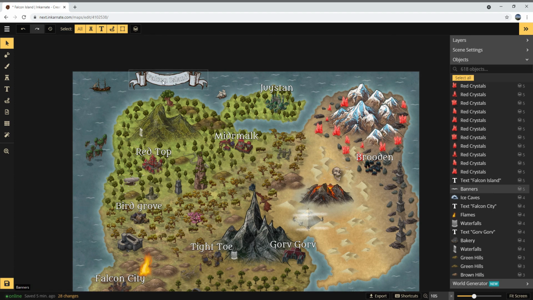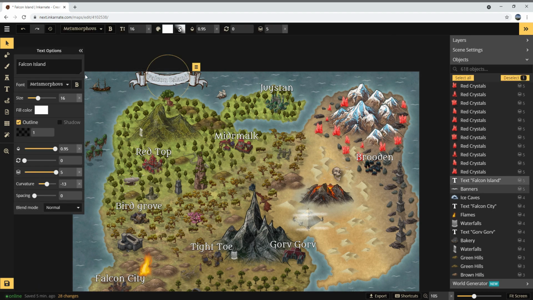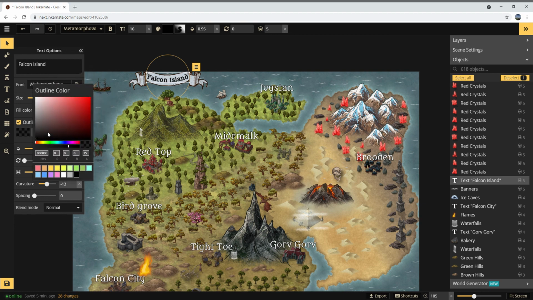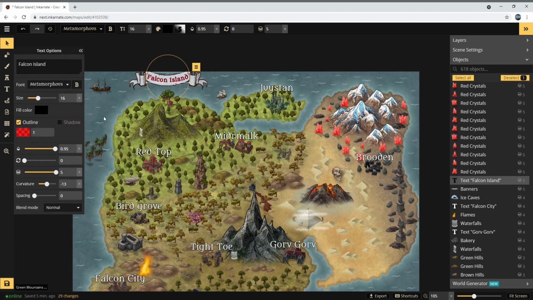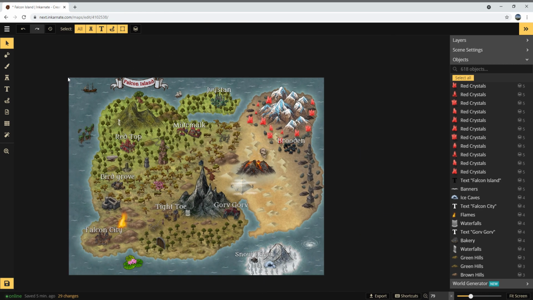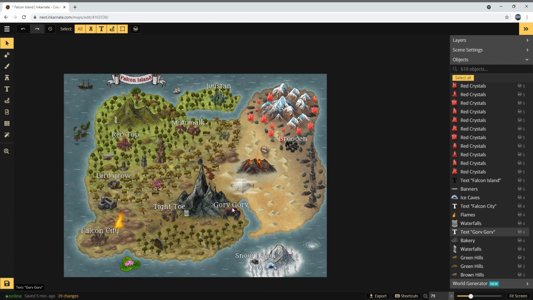If it lets me select it. There it is. Fill color. Let's make it black. There we go. Falcon Island. Maybe the outline should be red. There we go. This is a dangerous place. It's Falcon Island. Yeah. So now your island is named. Your land is named, I mean. It's just got places in it, it's got trees, everything that a real place would have.